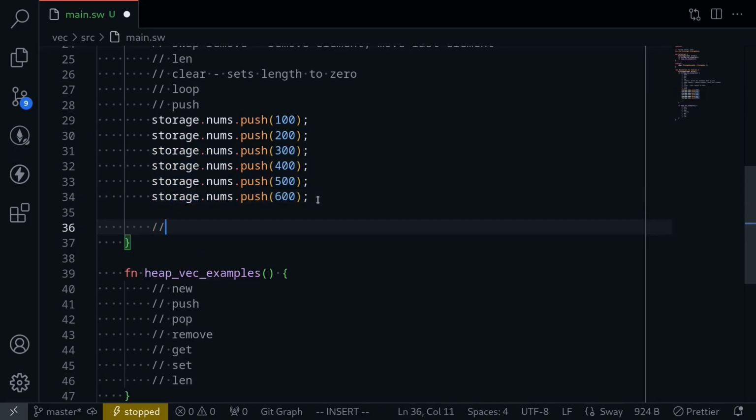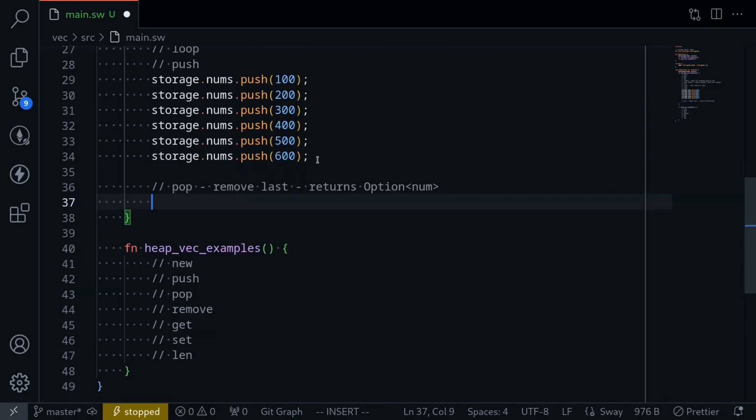Okay, next let's talk about pop. What pop will do is it will remove the last element, and if there's no last element to remove, then it will return a none. Hence, it will return the option of num. If there is an element that was removed, it will return Some with the number. If the vector is empty, then there is no element that was removed, so it will return None. For our example, we pushed 6 elements, so if we call pop, we will get 600 back.